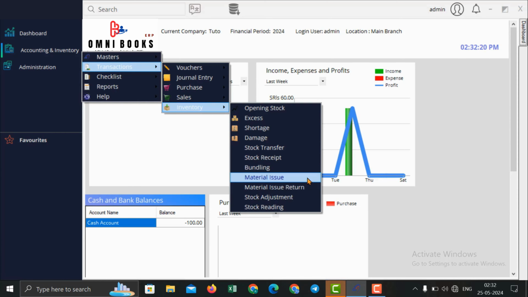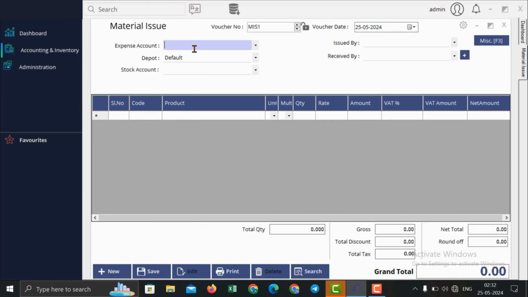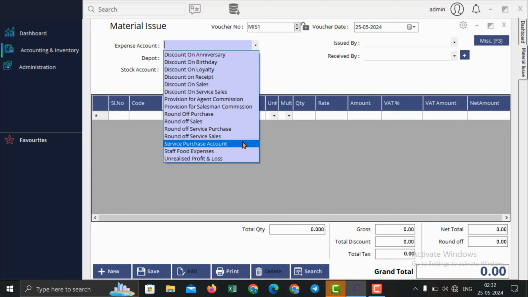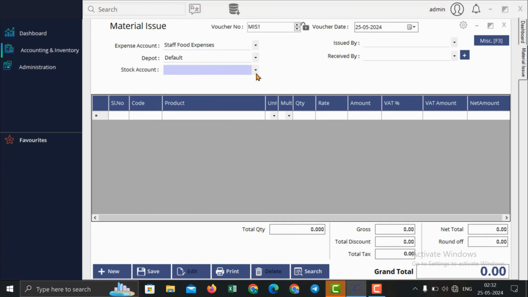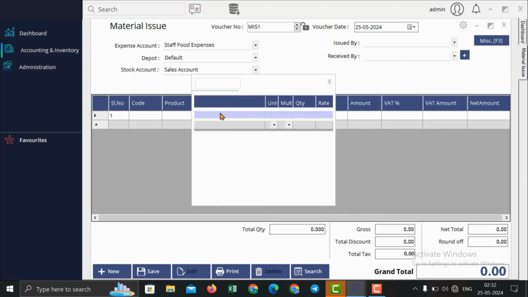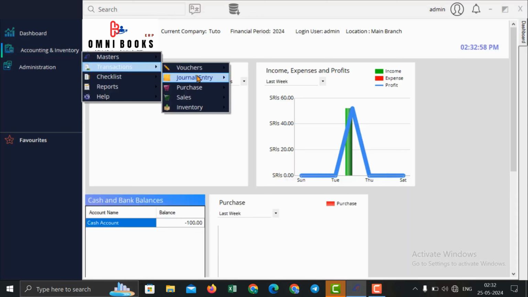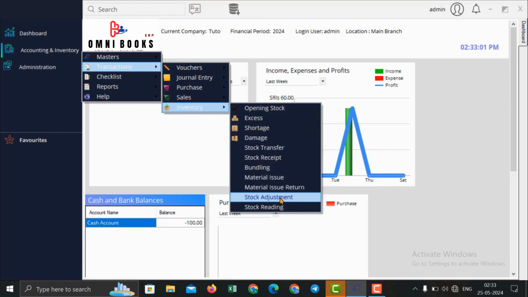And we have material issue. For internal purposes, you can use material issue. You have to select the expense account. For example, staff food expense, and you can select which stock account you need, maybe stock branch out or any particular discount, maybe sales. I'm using it for my employees who are consuming it. For example, employees, say 20. So what will happen? It reflects the expense, and it reduces the quantity as well. So like this, you can use material issue. And if you want to return it, you can use material return as well.